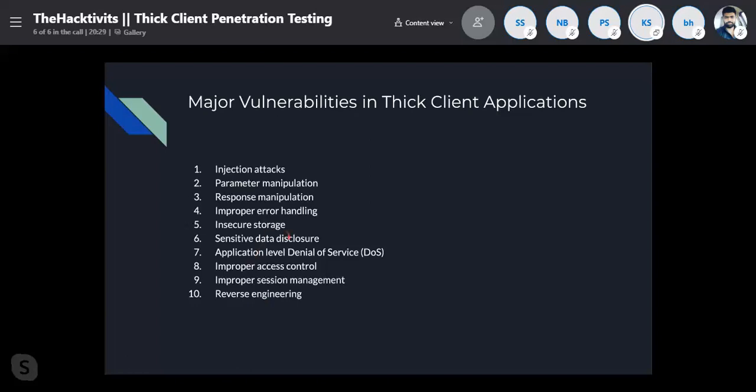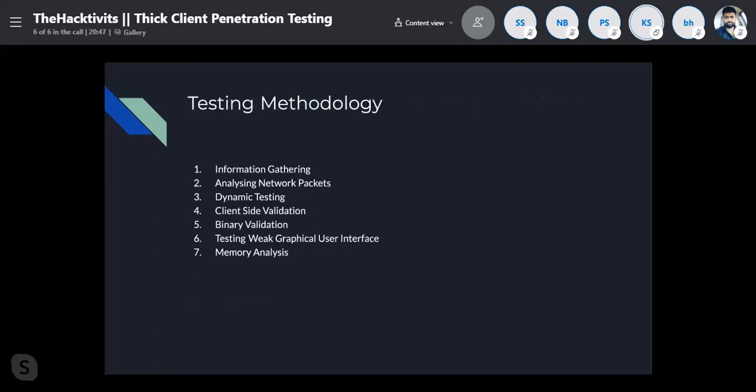So overall we will have this many major vulnerabilities. There will be many subtypes as well. For example, in injections there will be lots and lots of injection vulnerabilities. Likewise we will have subtypes for all of them, but these will be the main types which we will be covering during our syllabus itself.